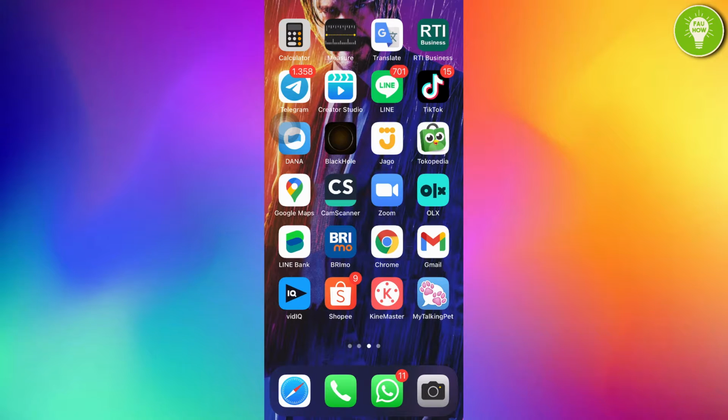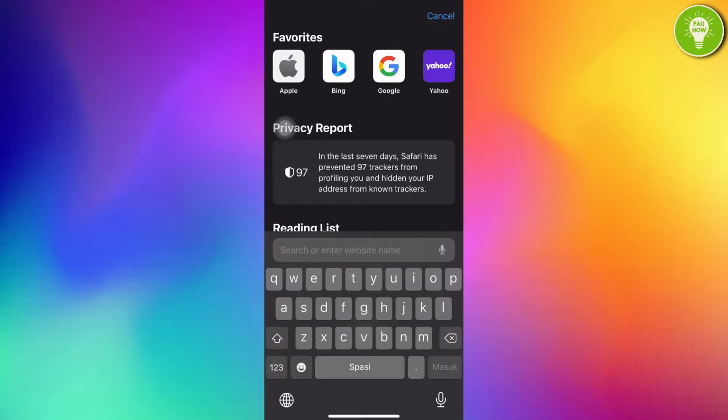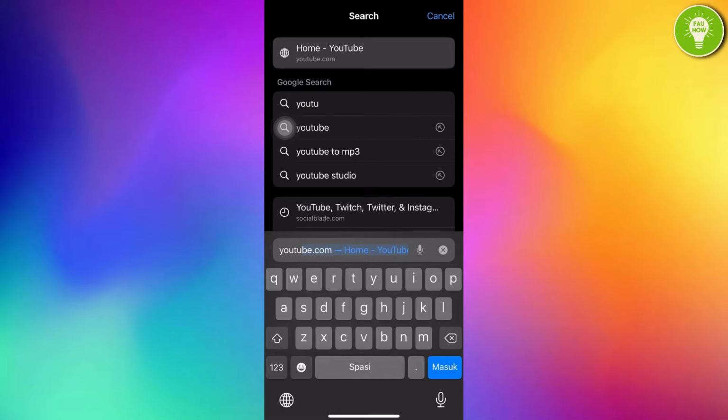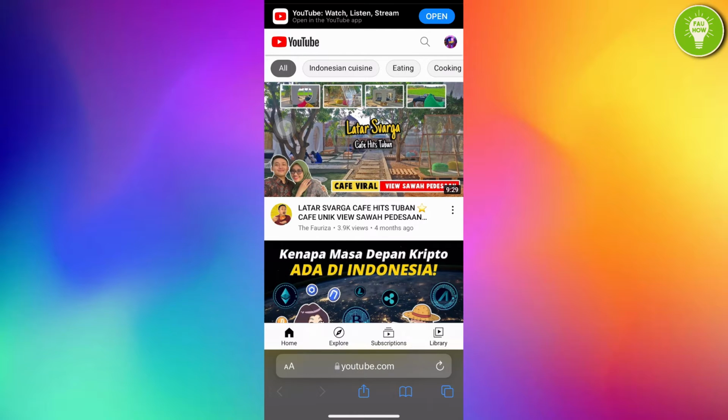Just open your browser. After opening your browser, just tap on the search bar and then just type youtube.com and then just tap go. After opening youtube.com, find the video you want to copy the link. For example, I want to copy this video link. Just tap the video.